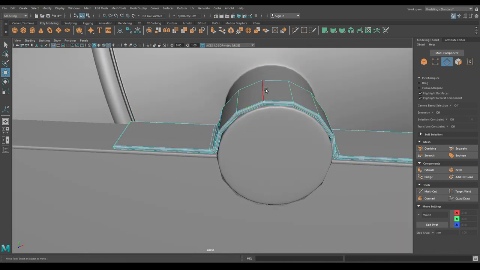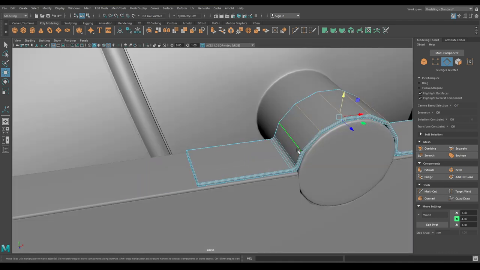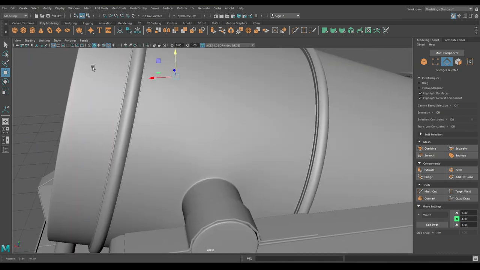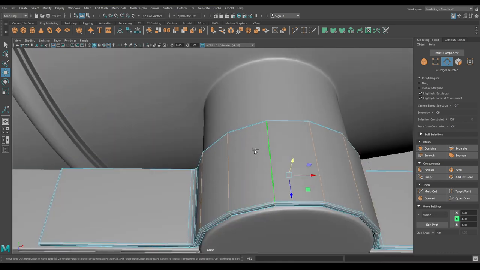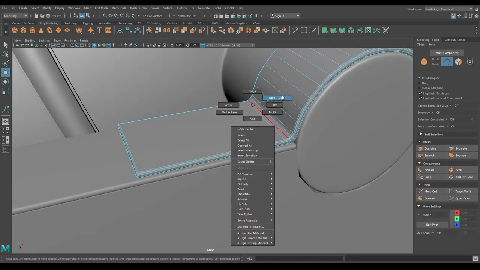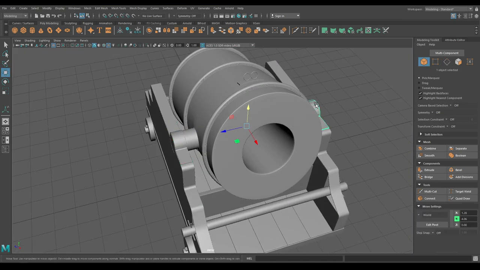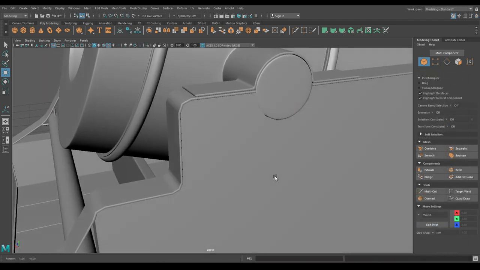You can go to edge mode again and select all these edges. Go to mesh display and soften edge, or you can just bevel them, but it will increase some segments. Like this. So delete that one and select this one again, duplicate, scale Y at -1, and we are done with this.